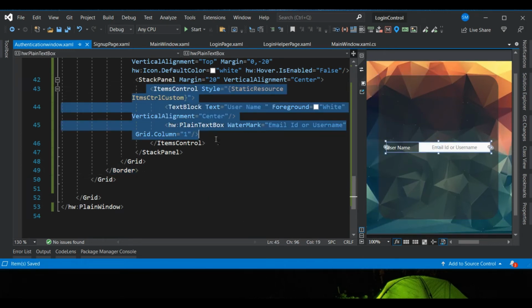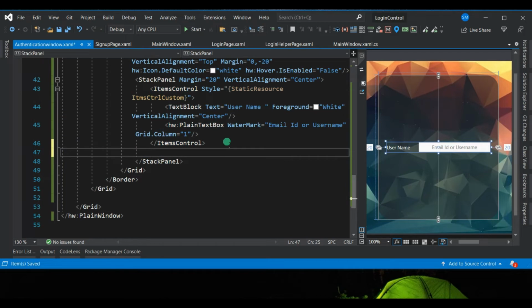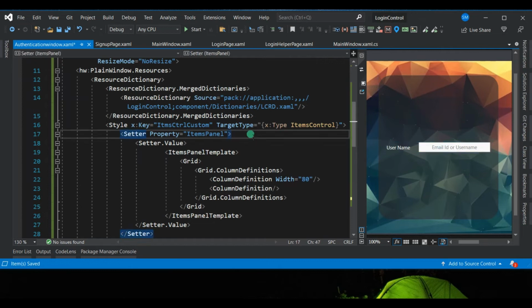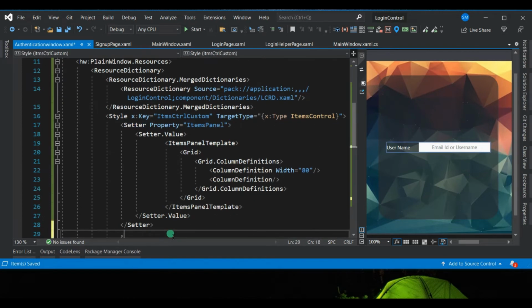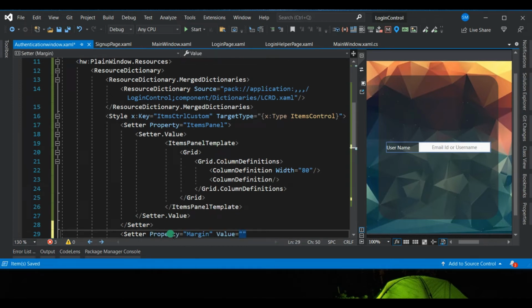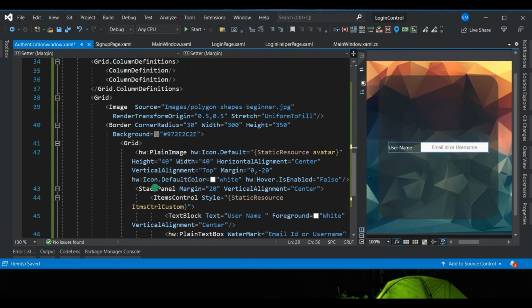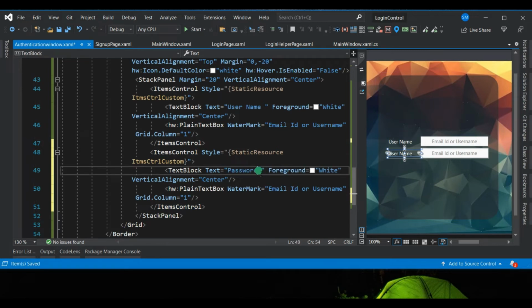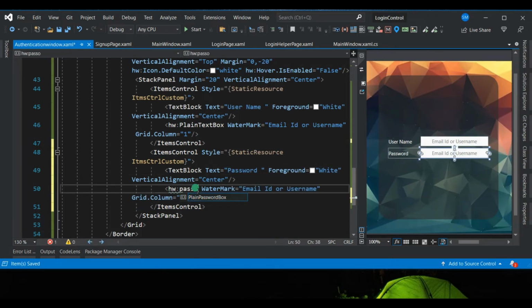So it is now easy for us. Take this items control, replicate it again. Before that, this items control should have a margin. Let us put a margin in the setter itself. Setter Property Margin, value is equal to 5, 2. So 5 on the left and 2 on the top. So if I put it here, I have one more thing, and this time I will call it password, and instead of plain text box, I will put plain password box, and I will say enter password.